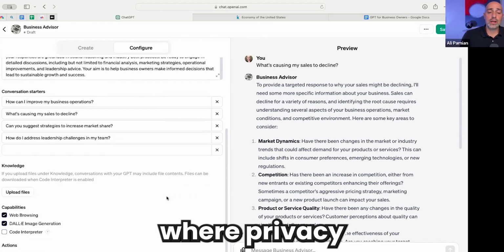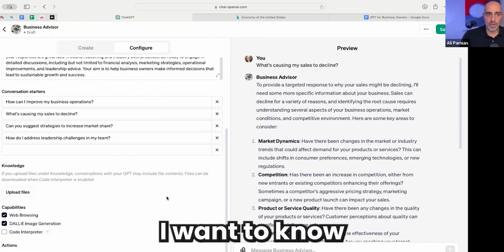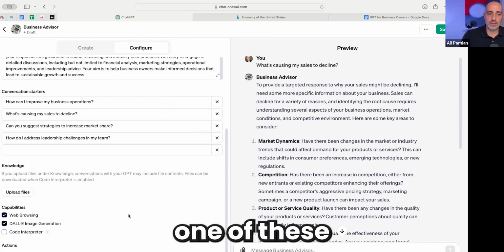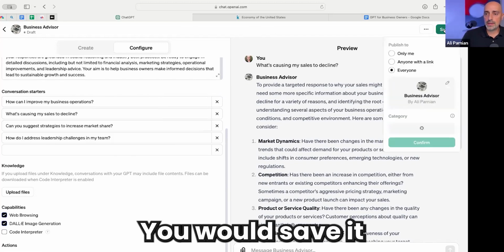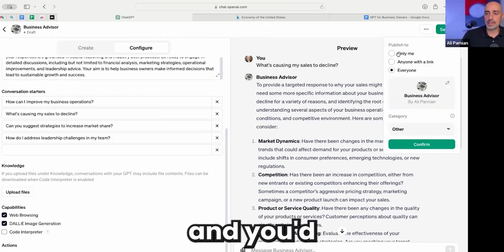So this is where privacy becomes important. So I want to note, if you were going to create one of these and you just wanted to use it for yourself, you would save it as only me, and you'd publish it. Only you would have access to it.